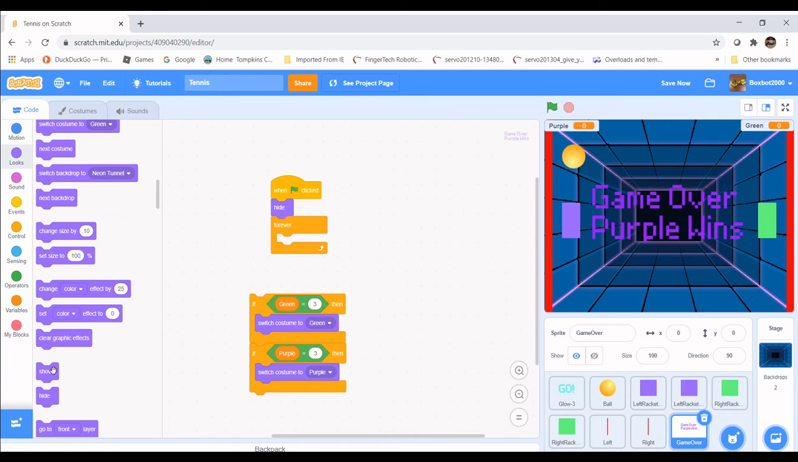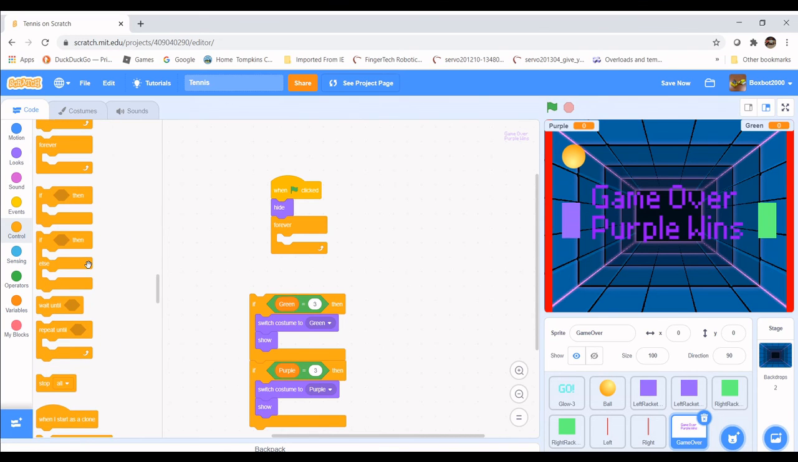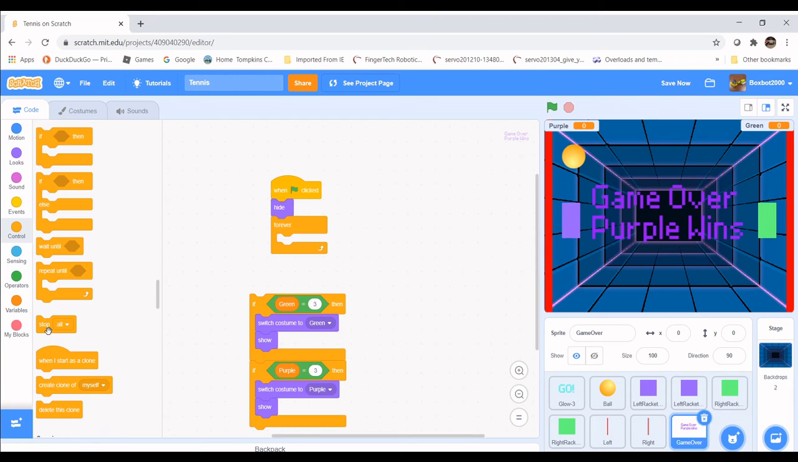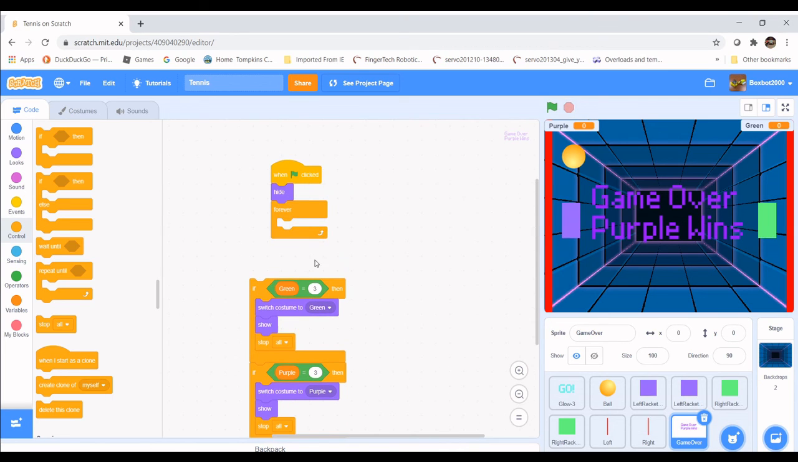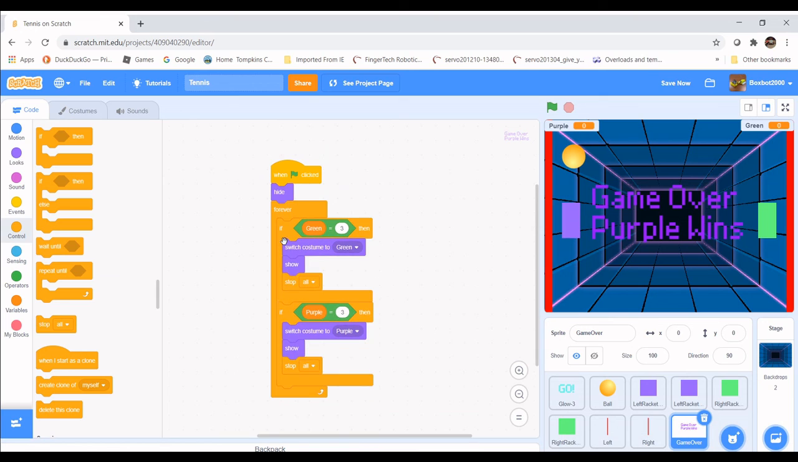Then we'll show the costume, and then we will end the game. So if we go into control, we can grab the stop. So we're going to say stop all, and we can do that for each, and that will basically stop the game as if we hit the stop button over here. Now let's place these inside the forever loop and give the game a try.